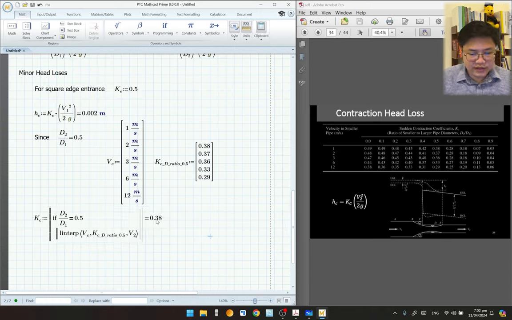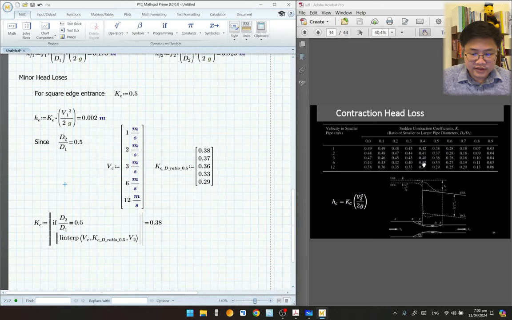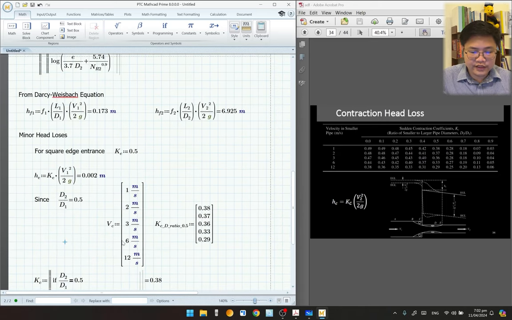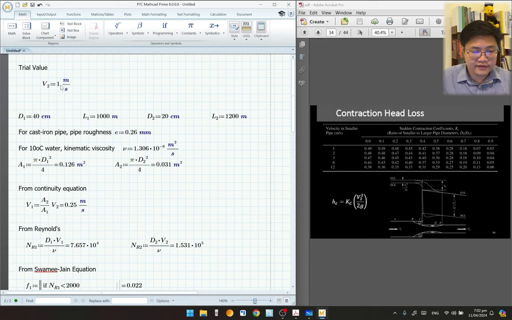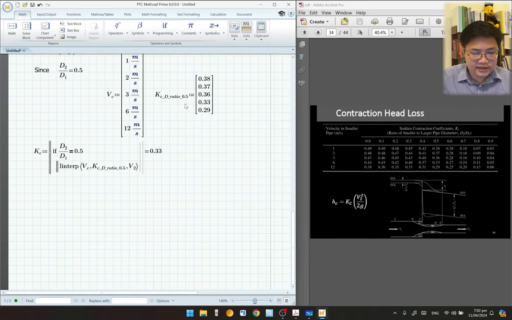Okay, 0.38. Now what was our V2? V2 is 1. So from this table, 1 gives 0.38, as you can see in here. Let's make V2 equal to 6 and see if this would update or not. So 6 should give us 0.33.